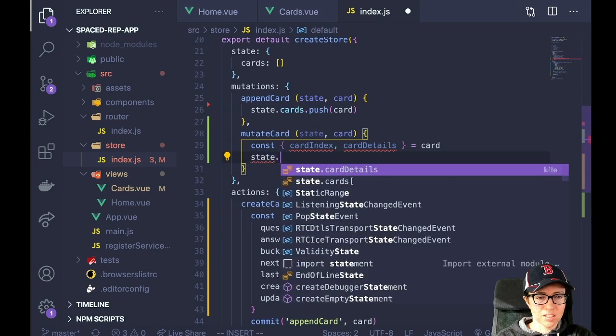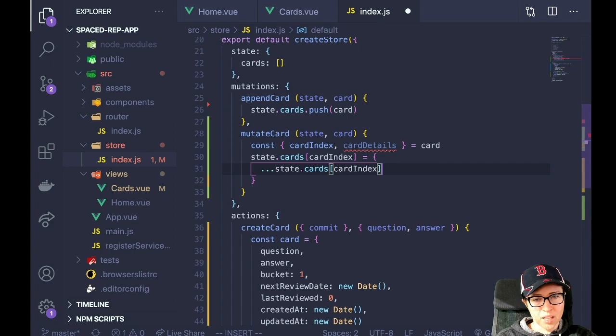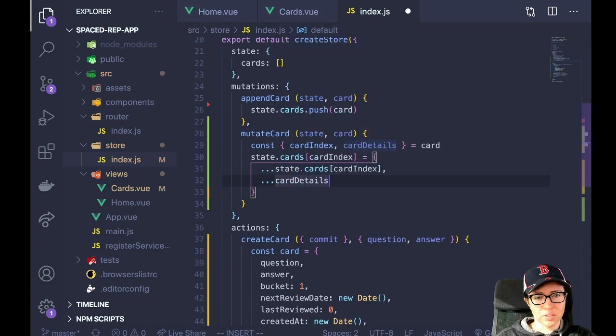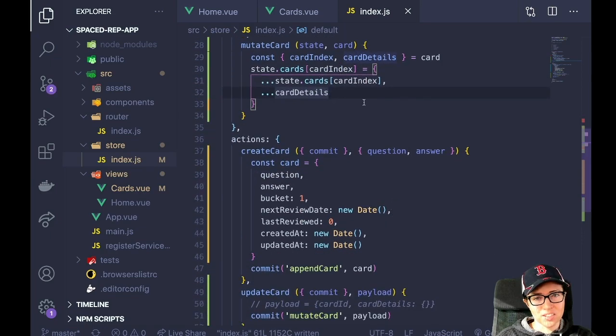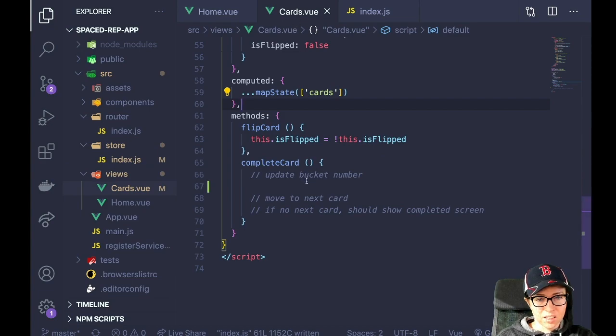And then I can look in state.cards card index equals, okay, so that will be the exact card that I want to update. So the simplest way might be to do that and then overwrite whatever card details I want to overwrite there, assuming I pass in things correctly into the function. So if I do commit mutate card from the component now, it's up to the component to pass in the card ID and card details. So I'm going to do the logic in the component for that.